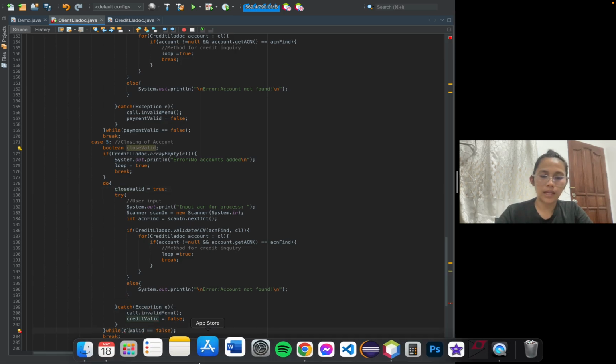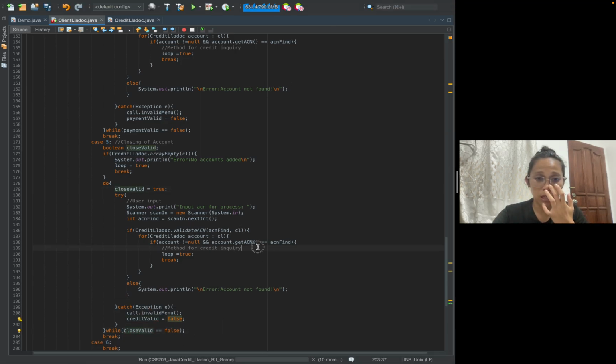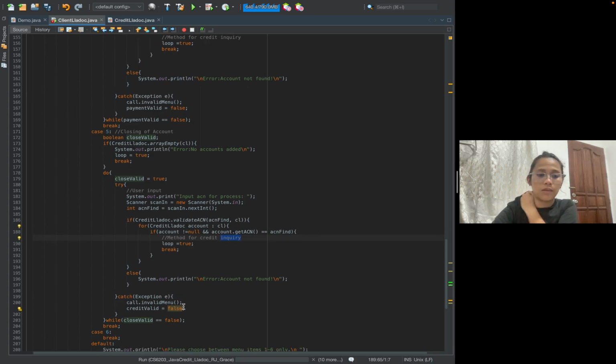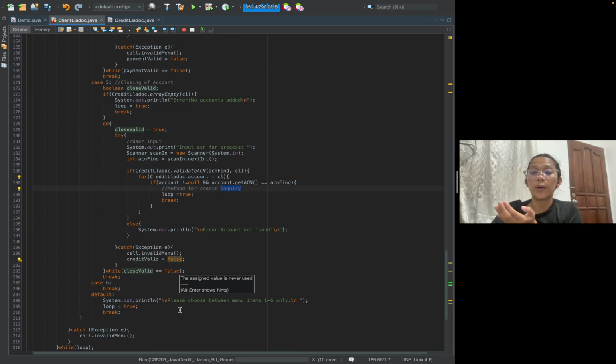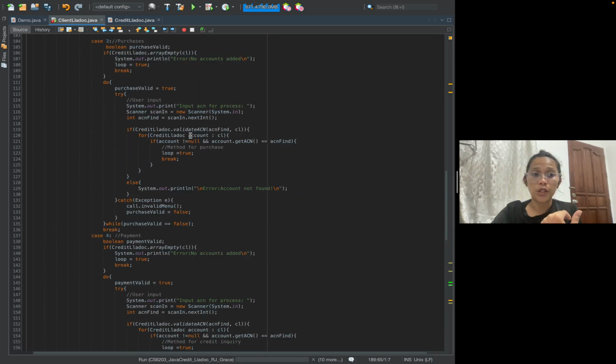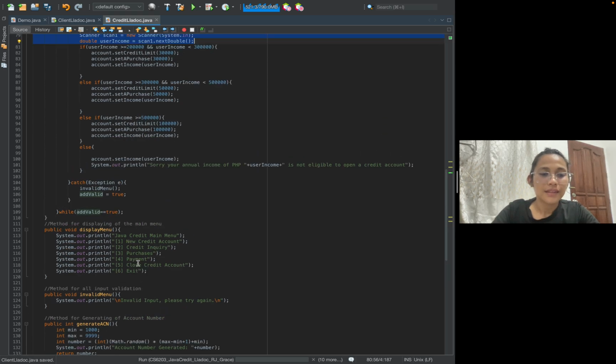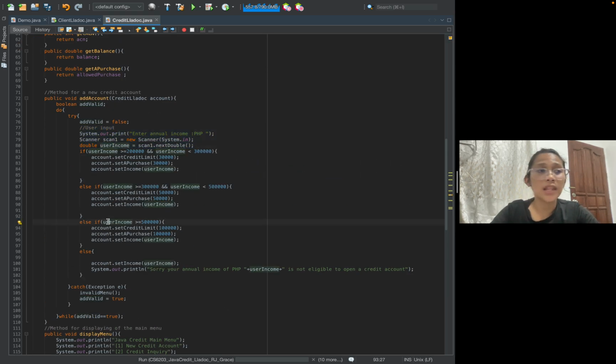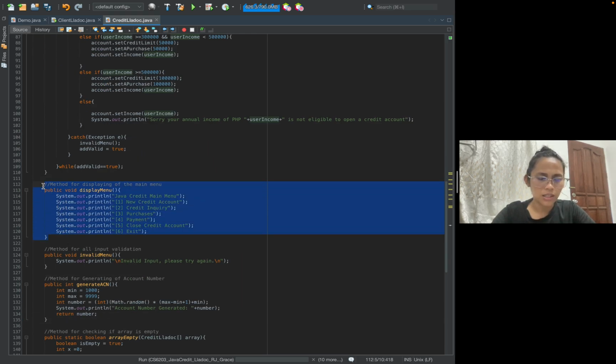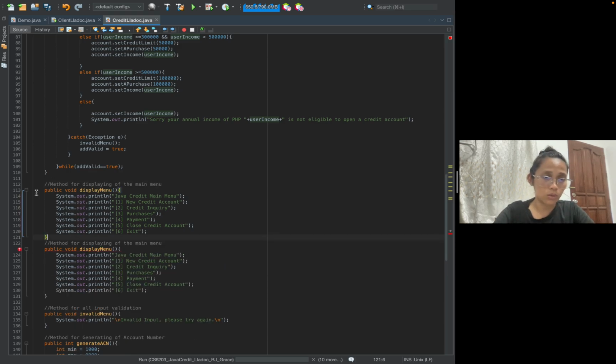But the closing of account will have a different structure, and you will see it later once we go through our methods for the purchase, payment, and closing of account. Save this one. Now that we created the add account method, we will proceed to our credit inquiry method. For our credit inquiry method, let's just copy this display method because it looks like this one also.